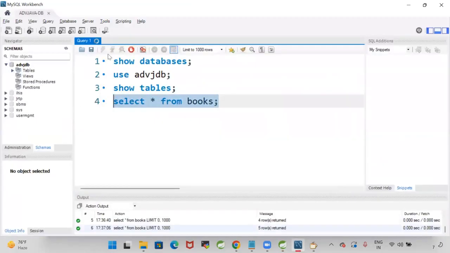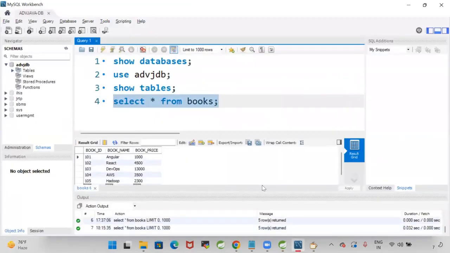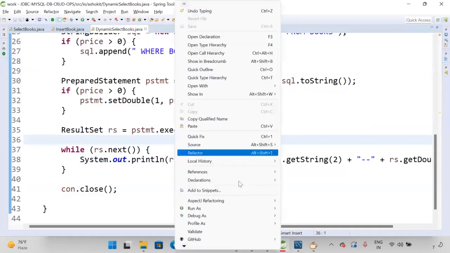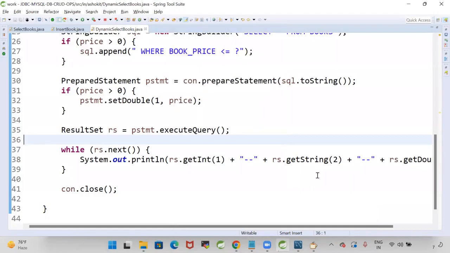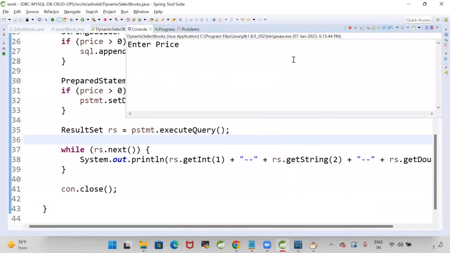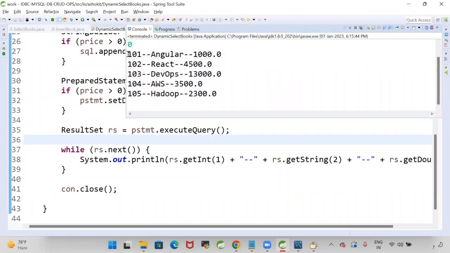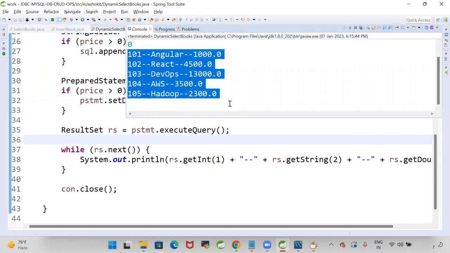Okay. Let us see our table. Select star from books. How many records are available? 5 records are available. Okay, let me run my program. Run as Java application. It is asking me enter price. I'm giving 0. Then what happened? When I give the price as 0, all the records are coming.